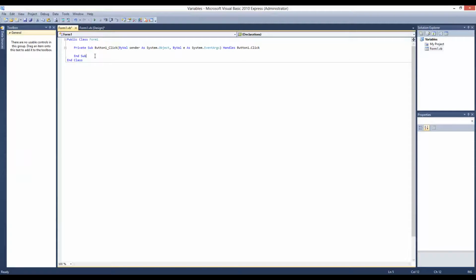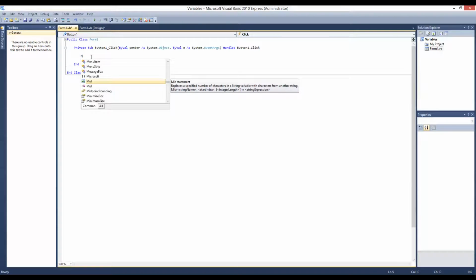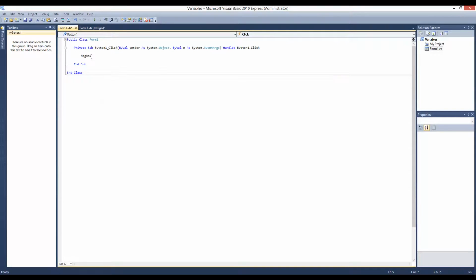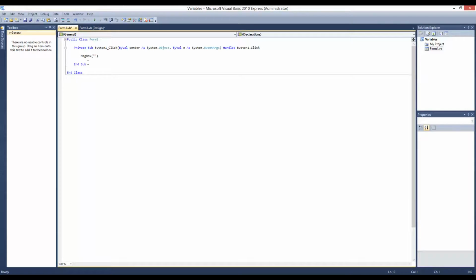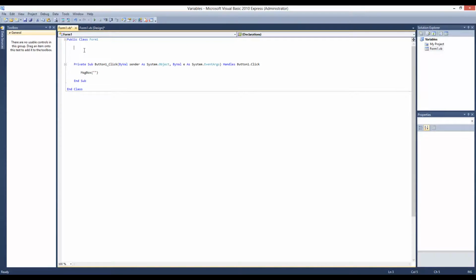Double click on it, and we are going to add a message box, same as in our last episode. MsgBox, clicking tab to make it faster. Let's open brackets, and inside the brackets, quotation marks, and we are leaving this for a moment. Making space here, and how it looks.